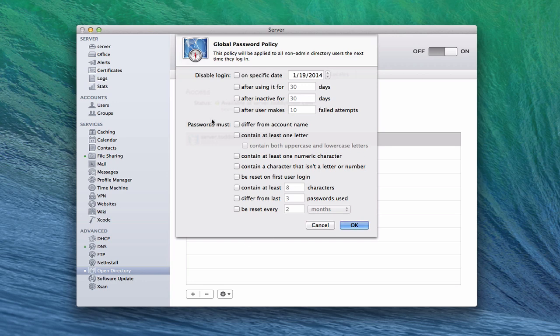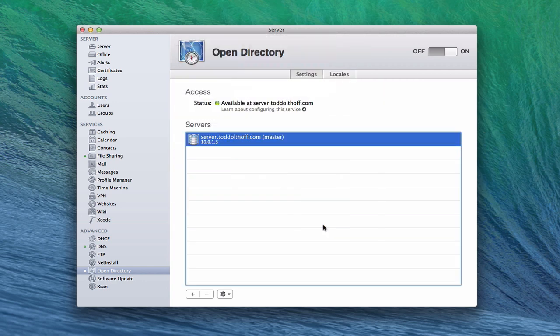So here's where you can set up your global password policy for all of your network accounts that are in your Open Directory, and that will sort of take care of itself. You don't have to worry about passwords being used over and over again, those sorts of things. So if you're really concerned about security, this is where you would come to set up those security settings to make sure that your Open Directory is safe. I'm just going to leave that alone for right now. Let me just click cancel.